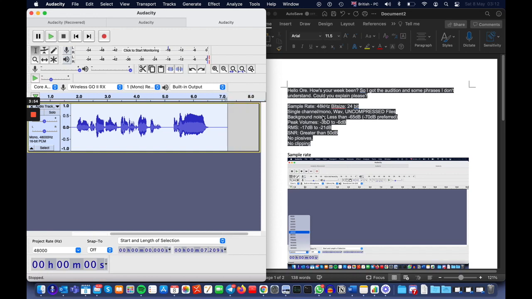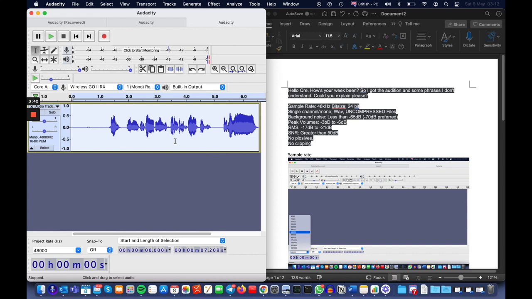But anyway, moving on. If we then want to deal with these things: 24-bit, making sure it's a WAV file. Plosives are the harsh P's and B's. We can listen to see if there are any harsh ones. I don't think there are. If there are, we'd have to re-record that section of the track again. But let's play it.